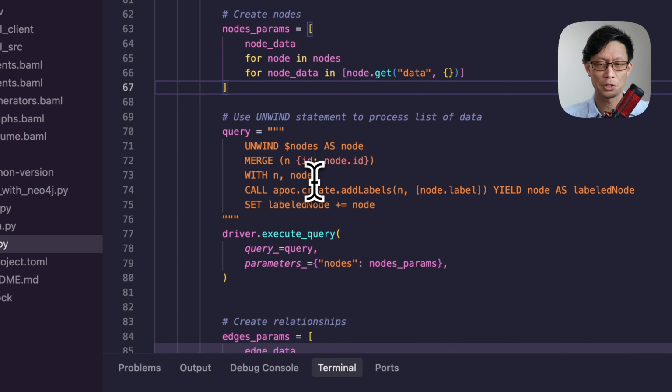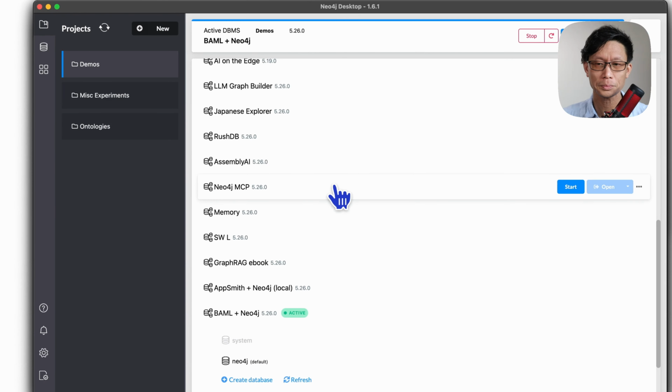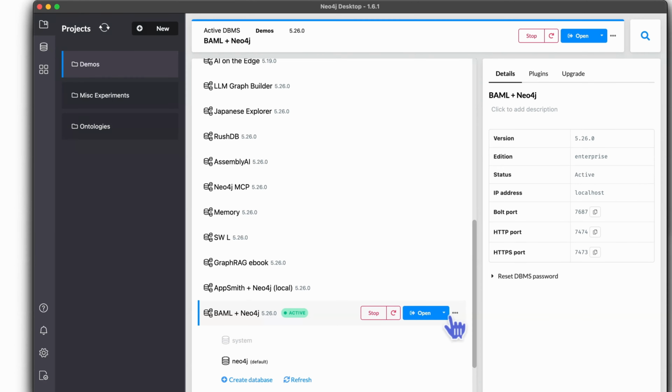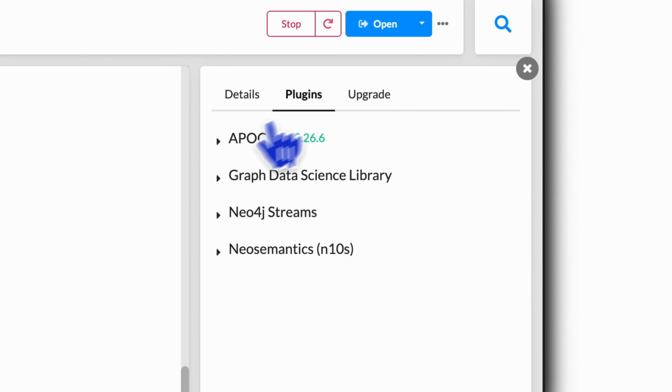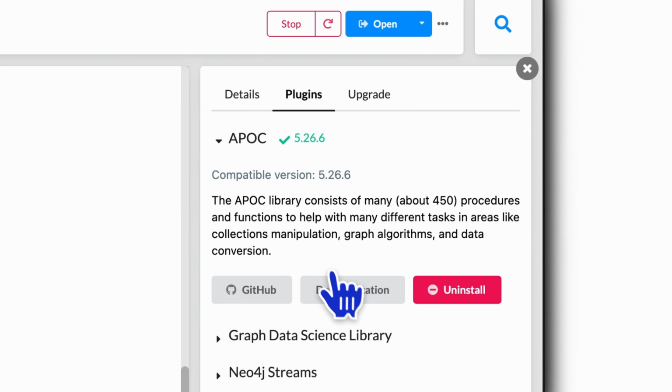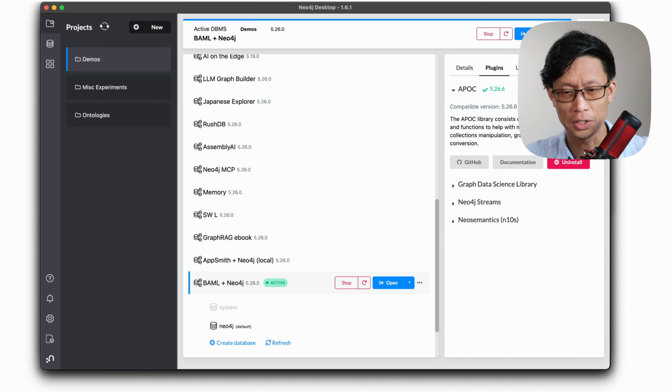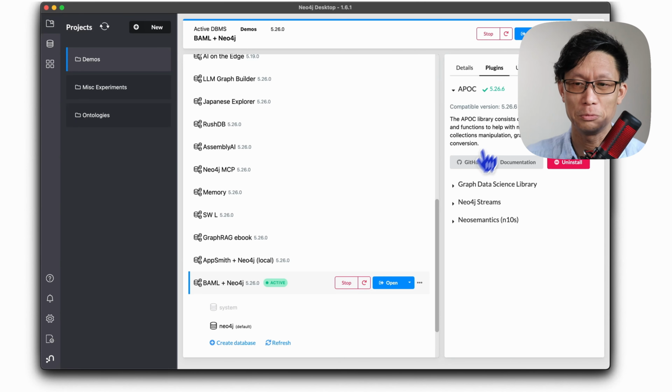And then what we're going to do is call APOC, which is a plugin. This plugin is automatically built into all Cloud and Aura instances of Neo4j. But if you're using Desktop like me, then to make sure you have it on, just click on whichever database you have running, click on the plugins, and open up the APOC option. If it's added, you'll have this uninstall button. If it's a brand new database, then you'll see an install button. The database has to be off when you install it, but once it's in and you open it up ever after, it will be available.